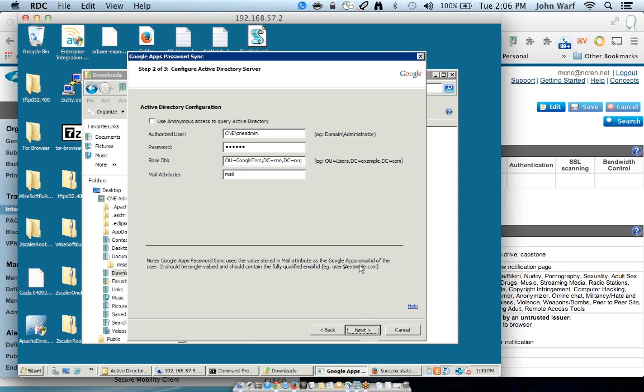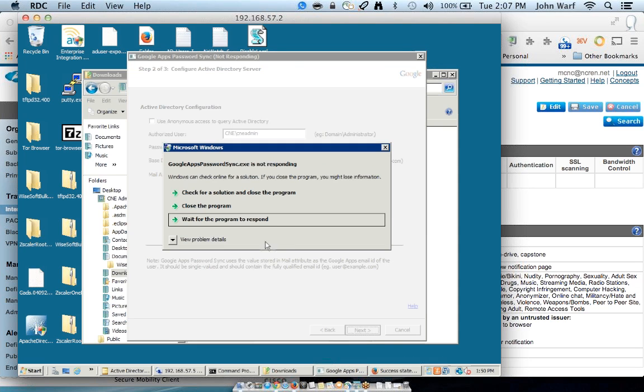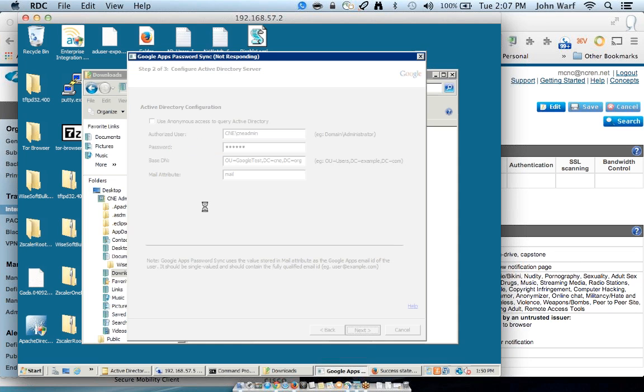Our server's thinking about it. And that should be the end of our setup. So with the Google Apps password sync, of course, something always goes wrong. More than likely, this is not responding because I did not do the reboot on my server. This is where you want to make sure that you do a reboot on your server, and then it should automatically start your service and be starting to synchronize your users, so that when you change your user's password, it will automatically change up on Google Apps for you as well.